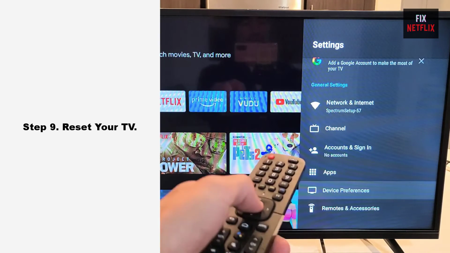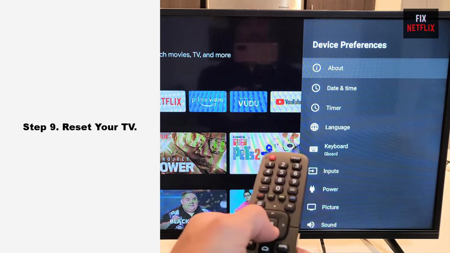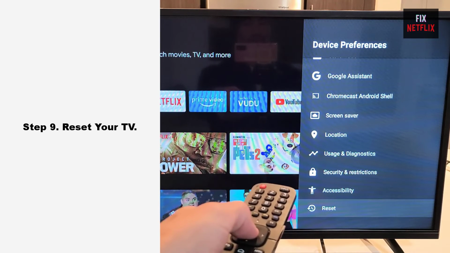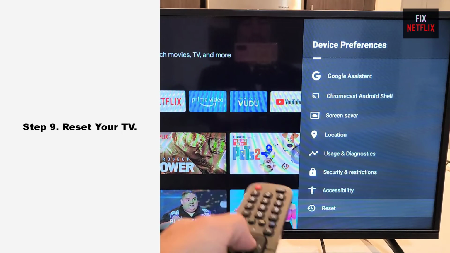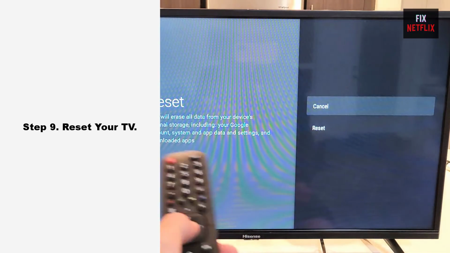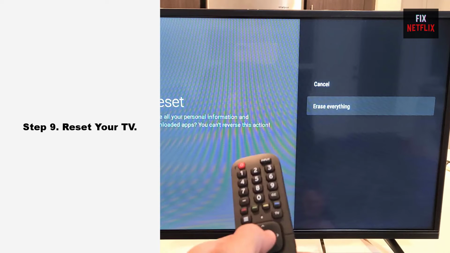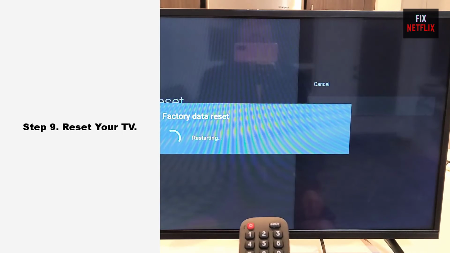Step 9. Reset your TV. When all else fails, it's time for a factory reset. Just be aware that this will erase all your settings, accounts, and apps, returning your TV to its original state.